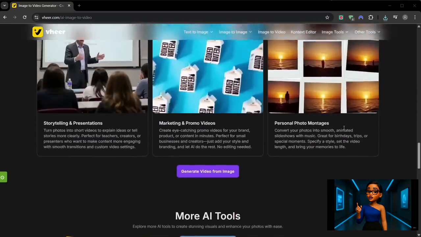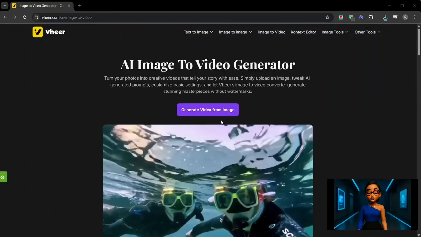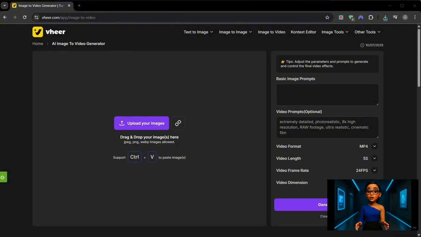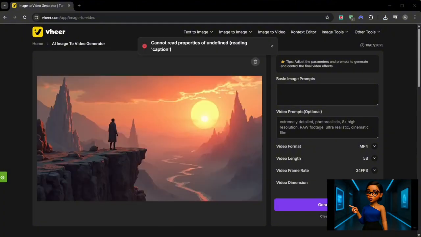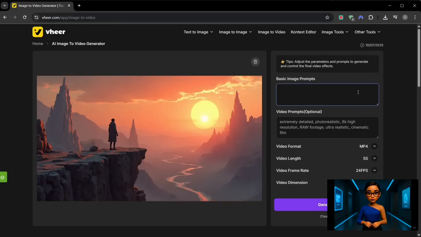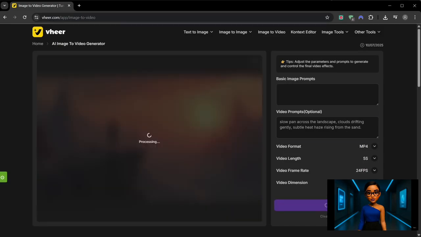Here's how it works. Ver's video tool turns images into motion. It's image to video. Take any picture, one you just made in Ver, or something you upload, and bring it to life with animation. Let's try it with a brand new image. A cinematic matte painting of a lone wanderer standing on a cliff overlooking a vast alien desert with two suns setting and giant crystal towers across the horizon. Upload that, choose a length of 5 or 10 seconds, and give the AI motion instructions. Something like slow pan across the desert, clouds drifting in the sky, subtle heat haze rising from the sand.